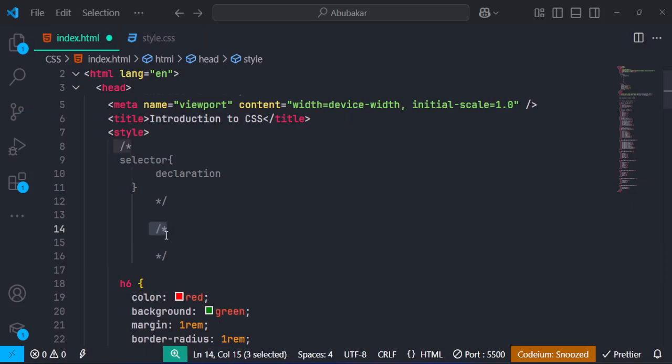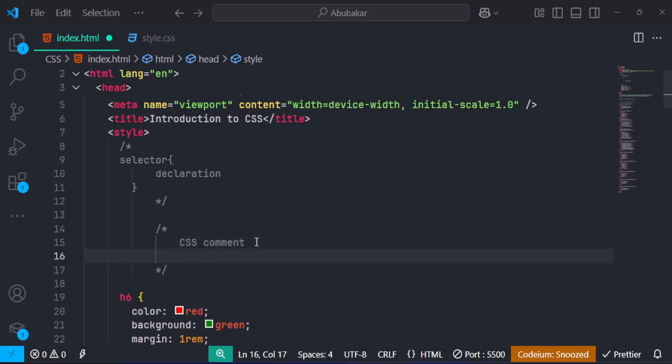So anything in between these two here is referred to as a CSS comment. So this is going to be a CSS comment here. To create a CSS comment, you start with the slash followed by asterisk. Then to close or to stop the comment, you reverse what you have at the top here. So slash asterisk, then to close it, asterisk slash. Whatever is now in between, that's your comment.